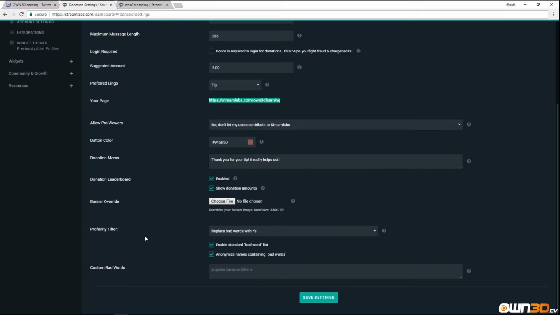You have a profanity filter. With donations, people can write a message. And if they write something inappropriate in their message, like slurs or something like that, then it's going to replace bad words with those little stars.